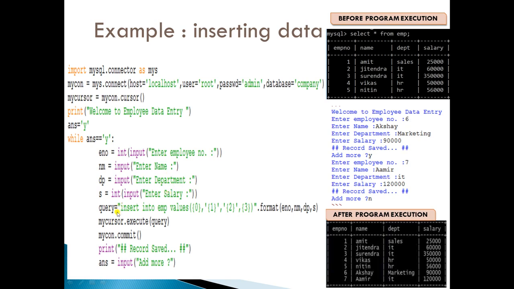Now in the query you have to write insert into emp values. This is the same SQL query that you wrote while working with MySQL to insert data into the table. The same way you have to write it.